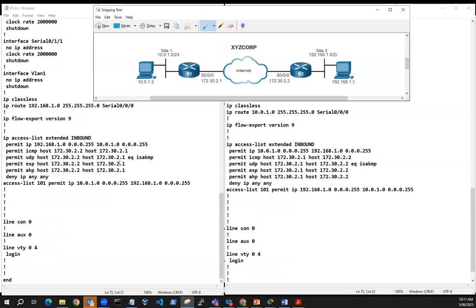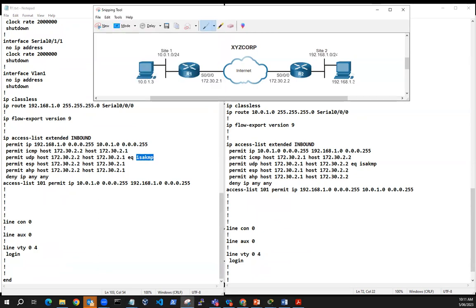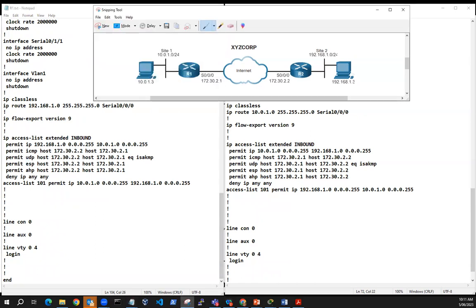We're also going to allow UDP from 32.2 to 32.1, which is ISAKMP. So that's happening over UDP. So that's for phase 1. And we're going to allow ESP and AH from 32.2 going to 32.1.